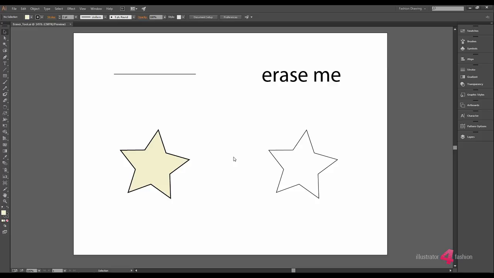The eraser tool and its subtools, the scissor tool and the knife tool, provide you with various methods of erasing, dissecting and slicing paths to form new shapes. We'll look at the eraser tool first. I'm just going to go ahead and select it from the Tools panel. You can also select it by pressing Shift+E on your keyboard.